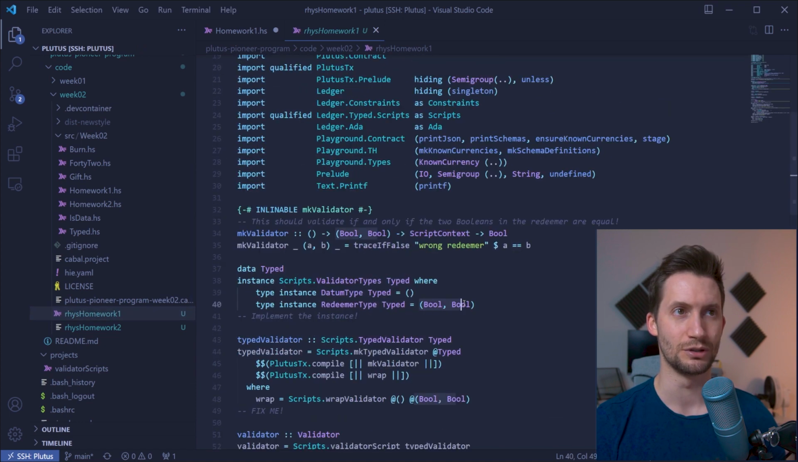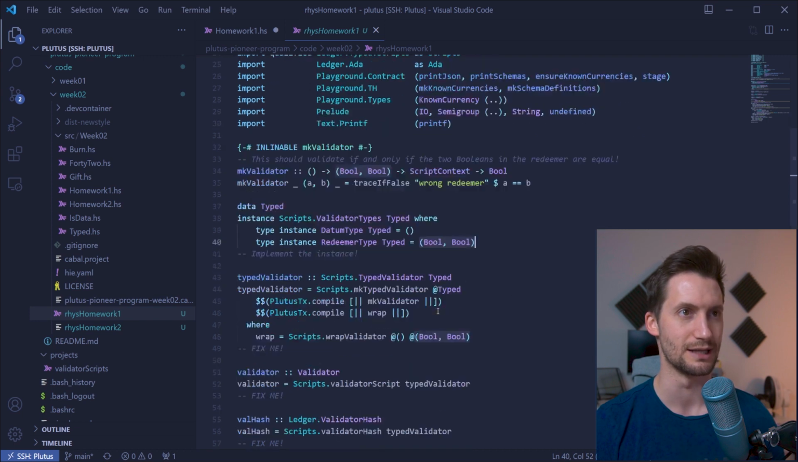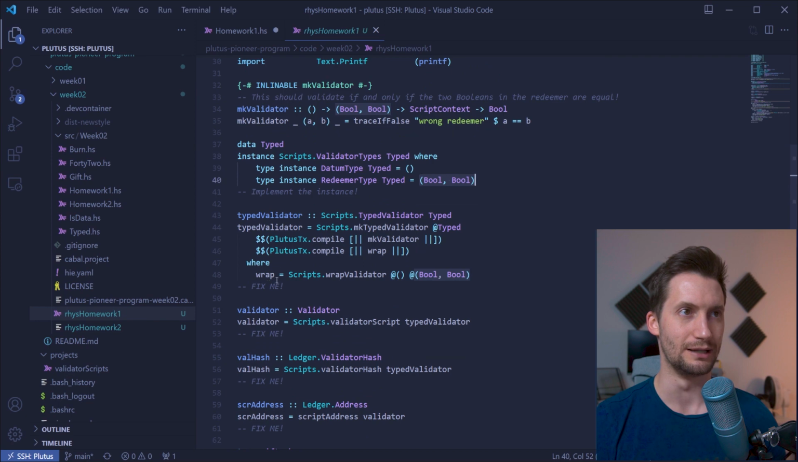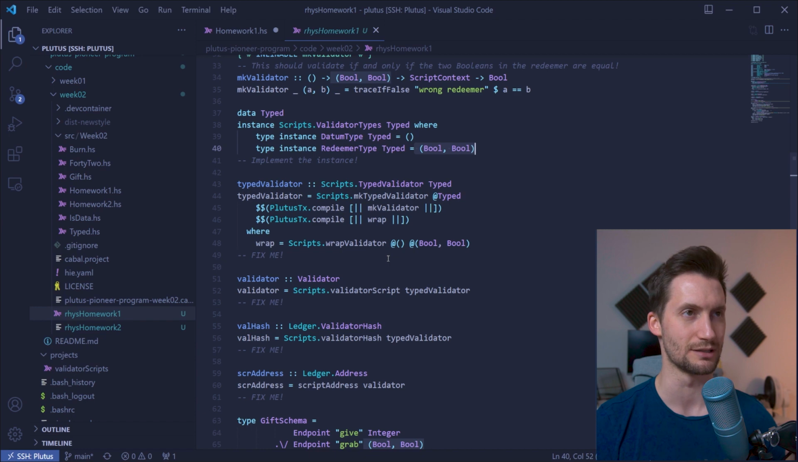So we need to change it to a pair of bools, because that's what it is. You can see it highlights it up here as well as down here. So that bool and this bool need to be the same. Then we go down here, where we do wrap scripts, the script wrap validator. We've got at a unit, which is for the datum, which we have here. The type is there, which is accurately represented here. And then we've got at a pair of bools, which is what the type is expecting. So that's super simple, and that's it.